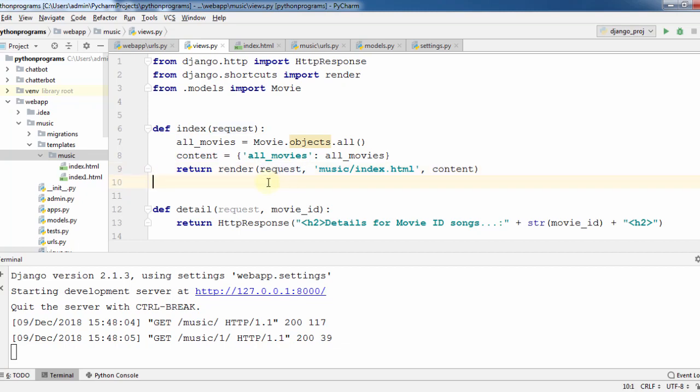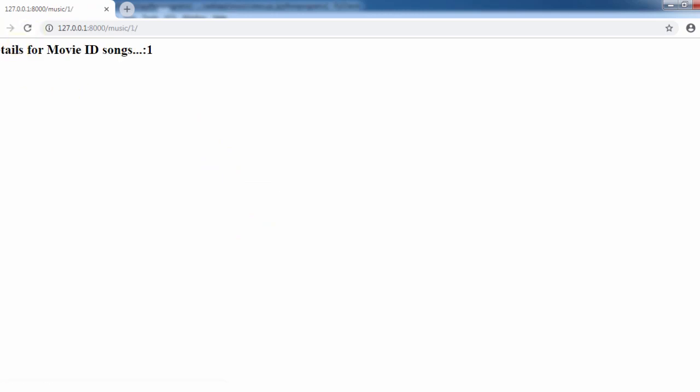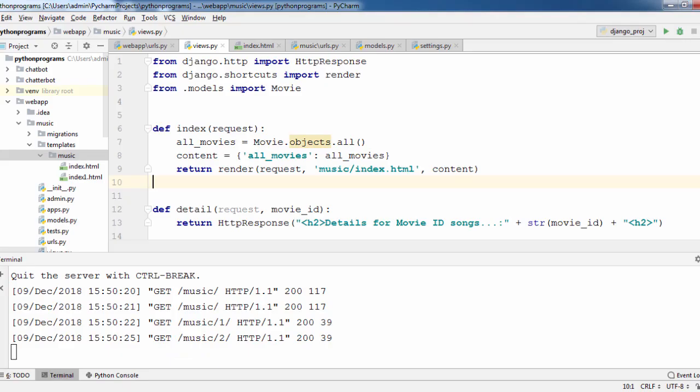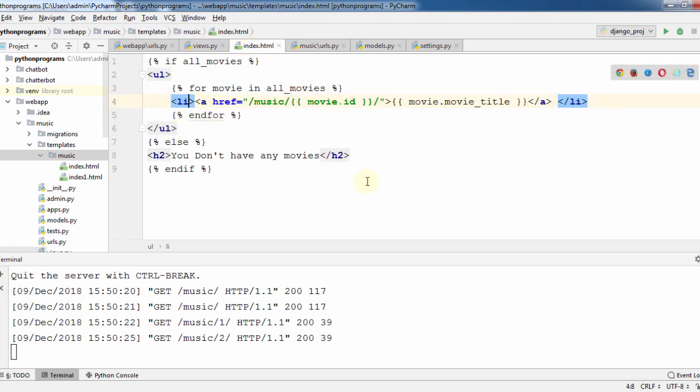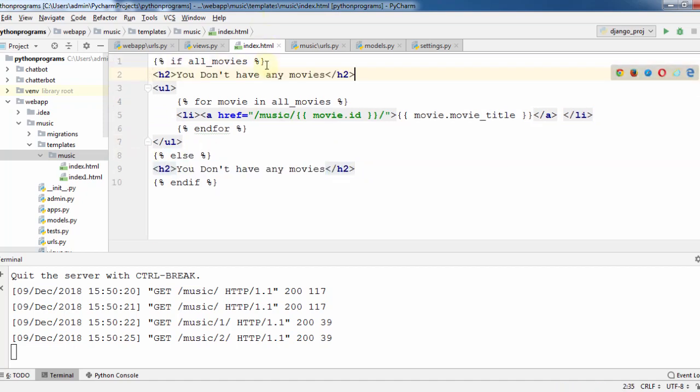Now we will check the output. The detailed view is coming, and we'll try to add that index page. If any movies occur, we will see them through our shortcut. All my movies I can see here by loading.